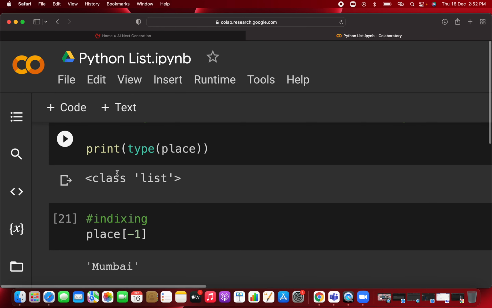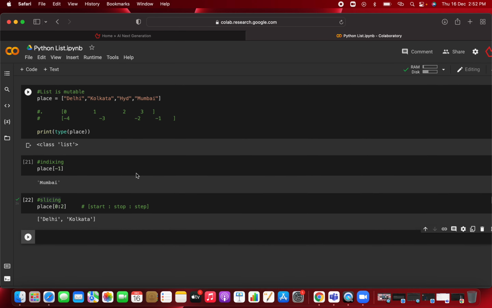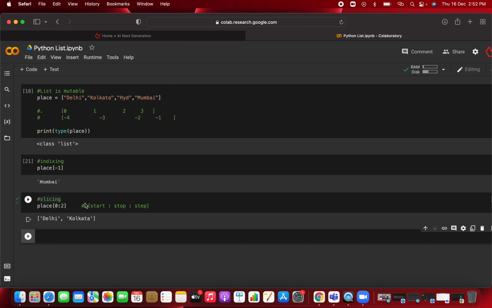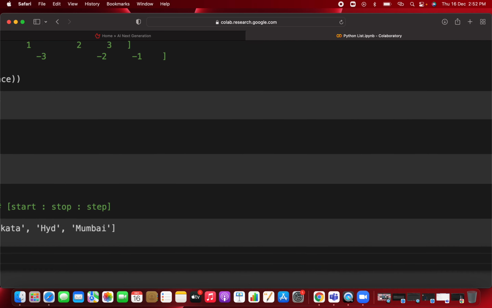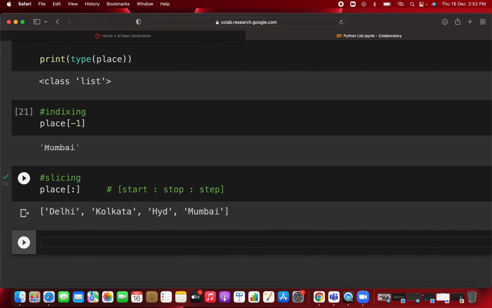That is the way of slicing. If you want particular Delhi, Kolkata, Hyderabad, all 3, then you just have to write 3 here. And if you want all of them, then don't write anything, just print this one. If you are writing only the colon, meaning you are just starting and stopping, you are printing all the values inside the list. This is where you are doing the slicing.